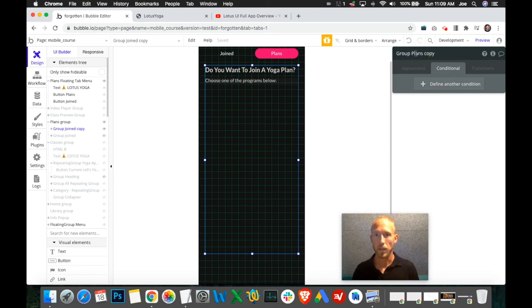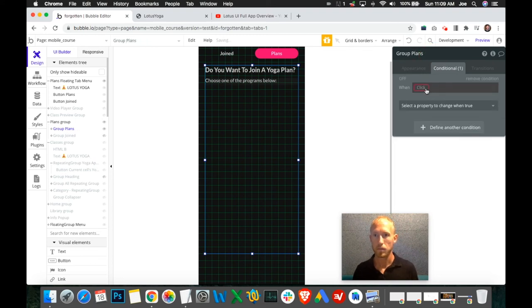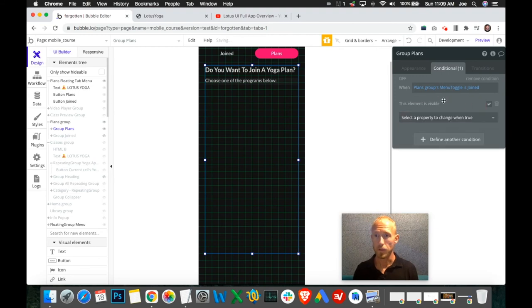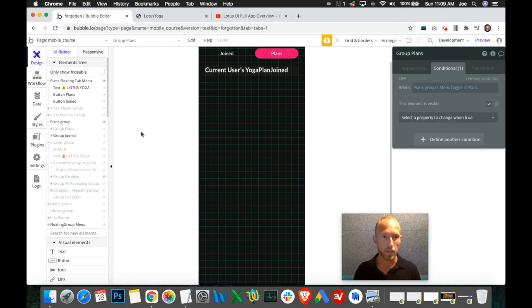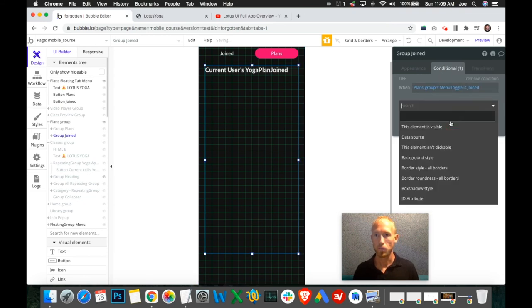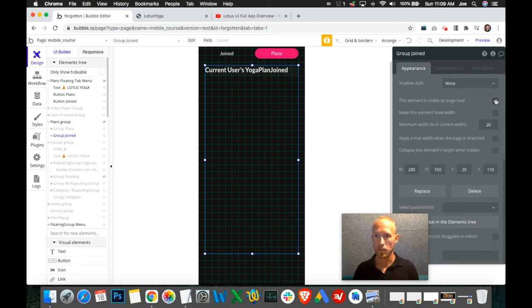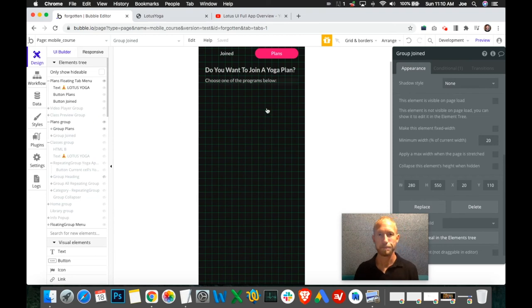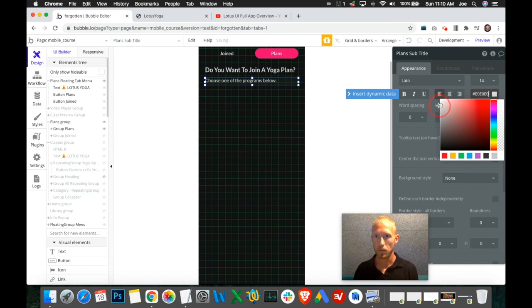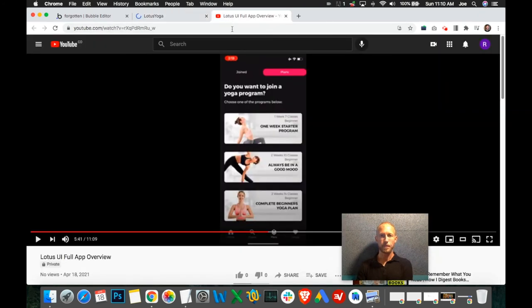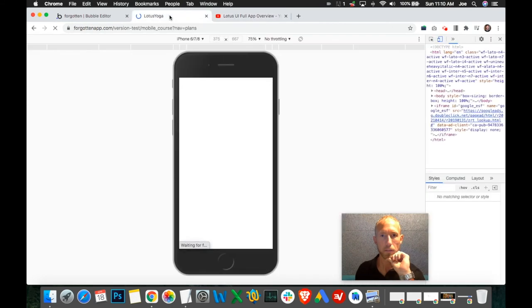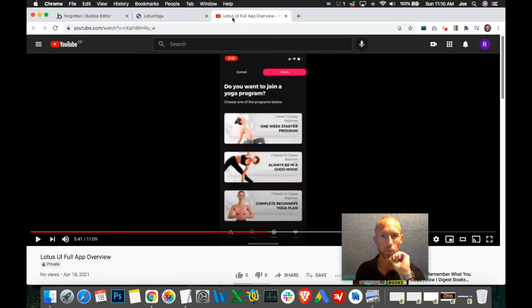This is group plans. So show this when, oh no, it's plans. And then we're going to just real quickly pop over to this one. When it's joined, show that one, and then take off the show it when it's. I want slightly brighter E1. So we want a really big one, apparently, if we want it to exactly match what they have.